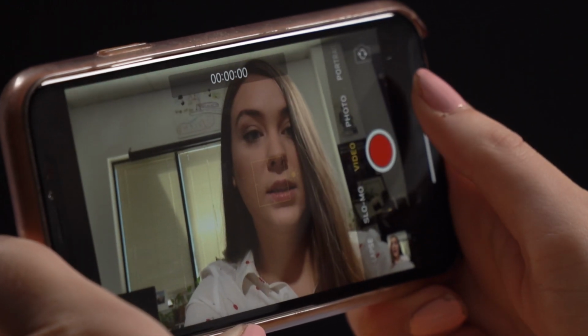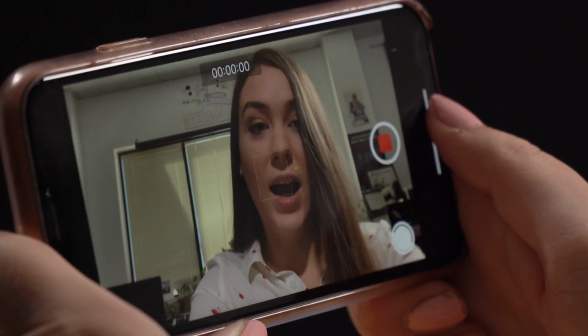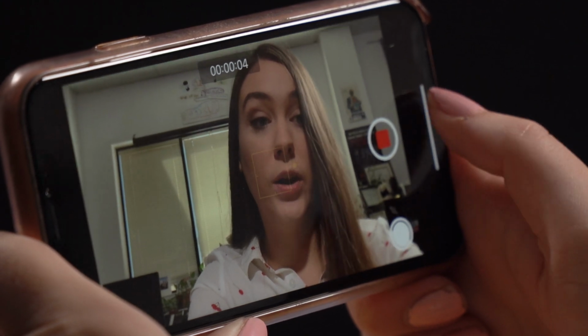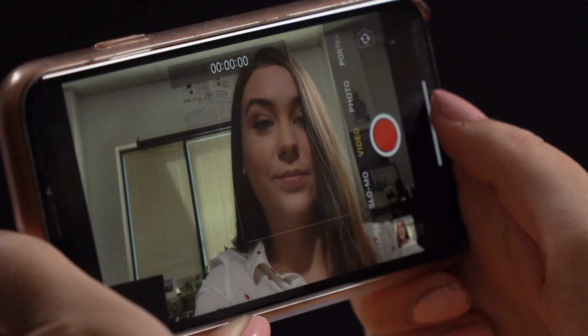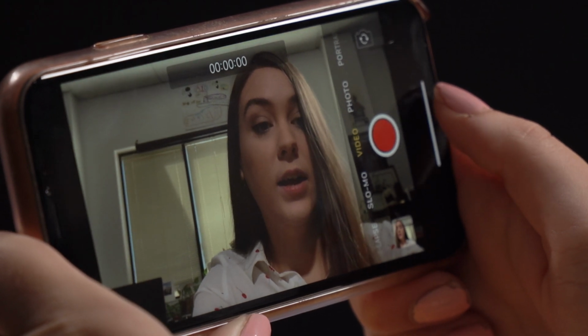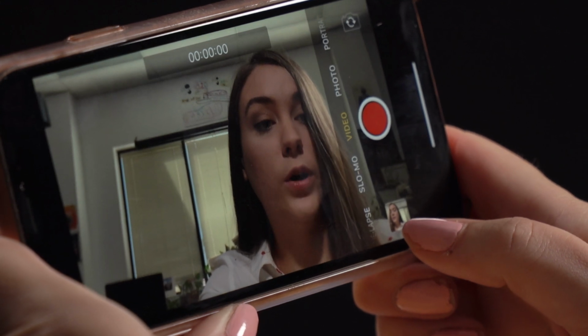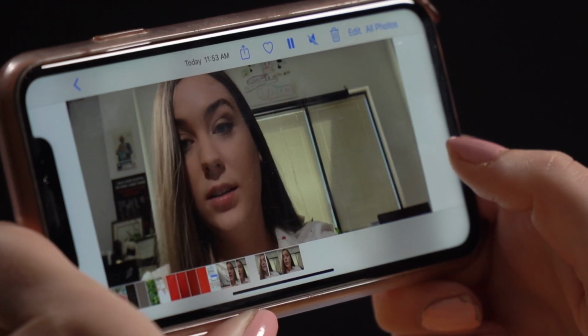Now that we're focused, to start the video, you just press the red button once and it'll start recording. You can make your video, and when you want to stop recording, press the red square one more time. Now if you want to watch that video that we just made, go down to the very right-hand corner and tap on that thumbnail. So there's your video.